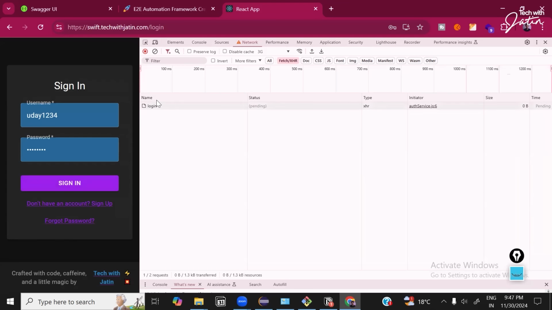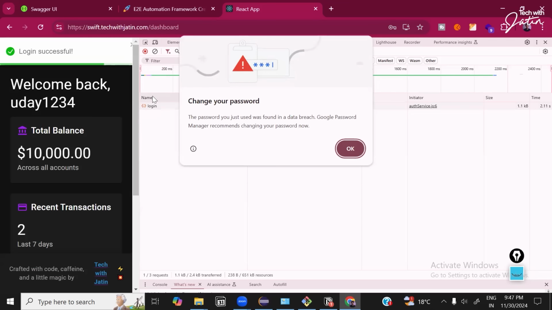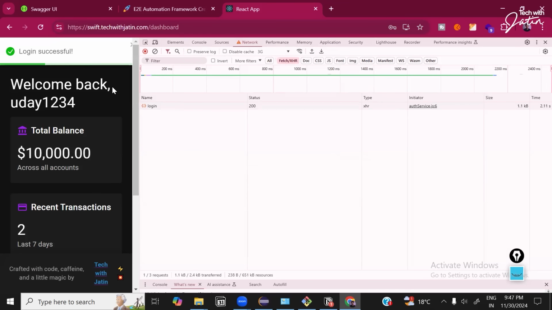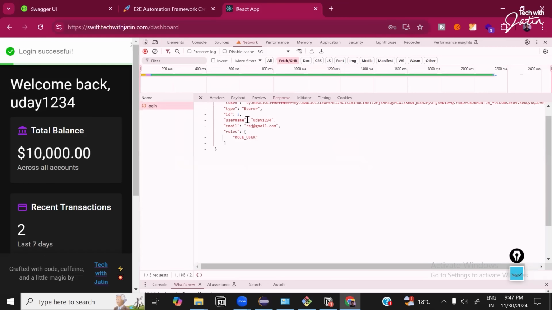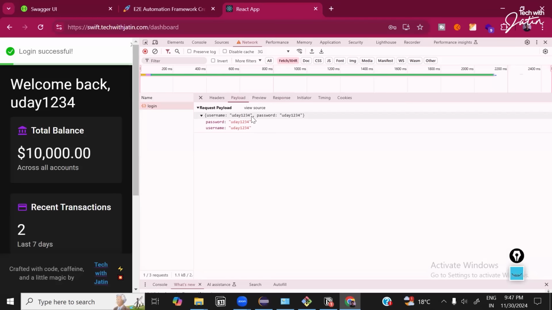Okay. So here you can see the login API call, which is coming into picture. Now you see the credentials which were written. If I go to the payload, it is Uday1234, Uday1234, that's the credentials which were there. So the username and password is given from the UI to the API. From the UI, the user would have entered Uday1234, Uday1234, and the credentials would have been given to the API.